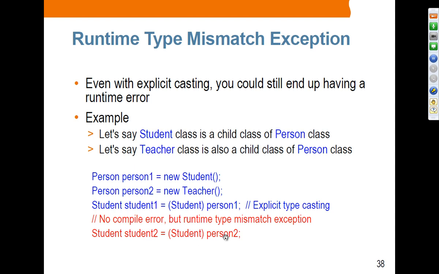However, if you try to cast person2, which is pointing to a teacher object instead of a student object, and you cast it like this, there is not going to be any compile error, but it will result in a runtime error, and this is bad. When you experience a runtime error, that's pretty bad. What it means is that your production system could actually have this kind of problem. Your application has been running for 2 months perfectly fine, then all of a sudden it crashes because of this kind of runtime error. So this is pretty bad.